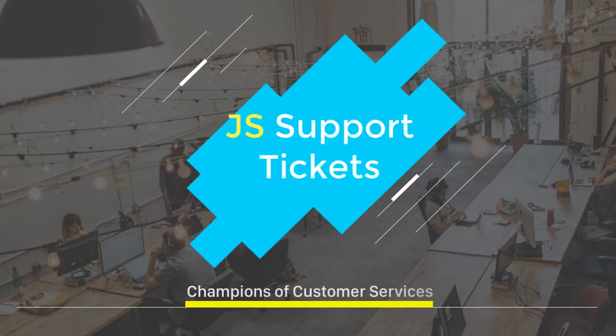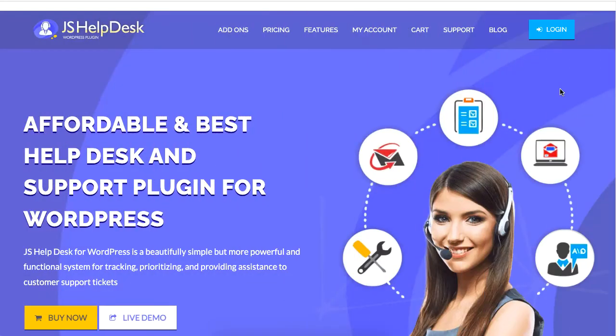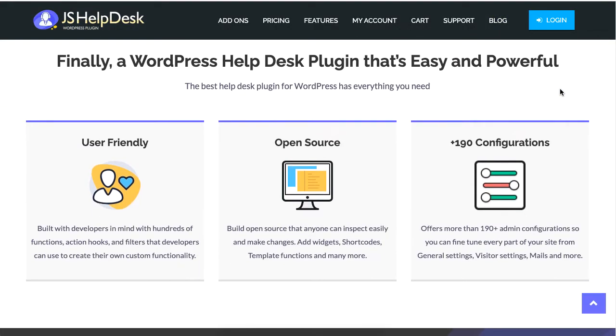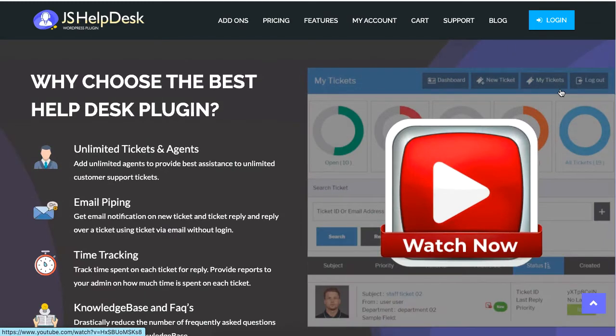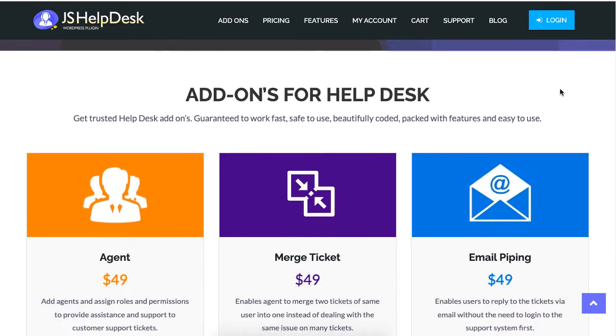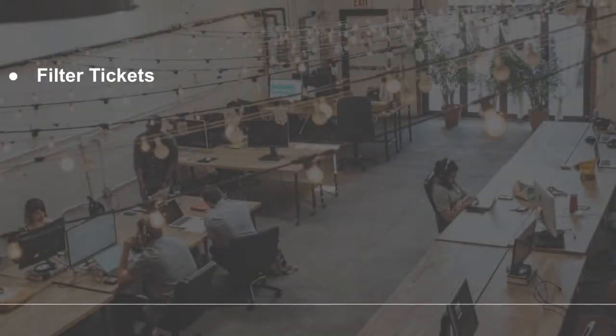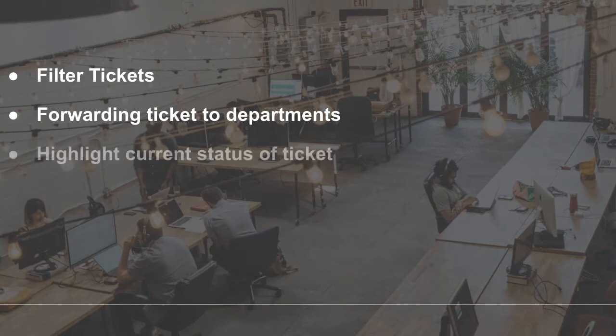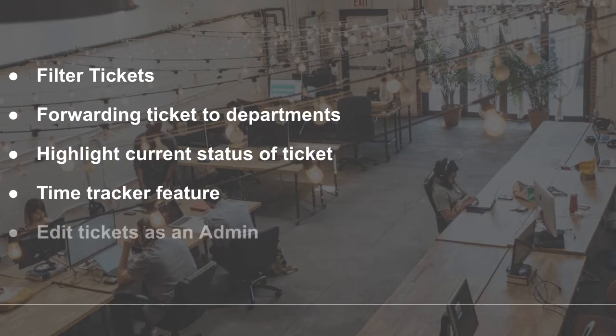JS Support Ticket. You can install this helping hand for free. Like other support plugins, your customers can create a ticket from the front end of your website. The site owner or admin can generate tickets on behalf of a distinguished visitor. Features include filter tickets, forwarding tickets to relevant departments, highlight current status of tickets, time tracker feature, and editing tickets as an admin.